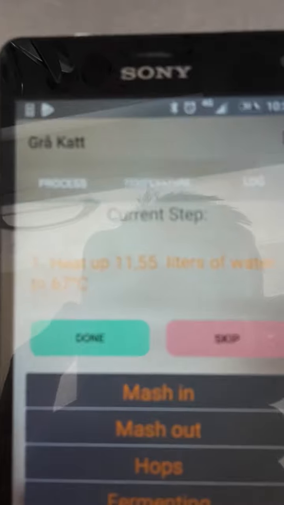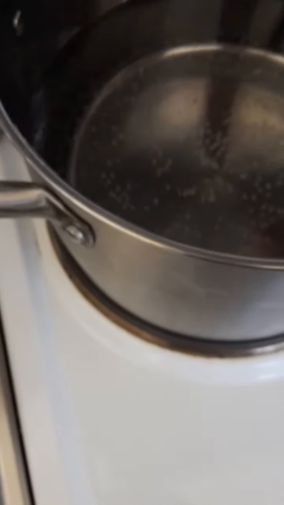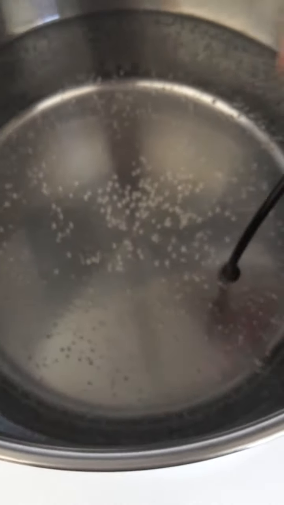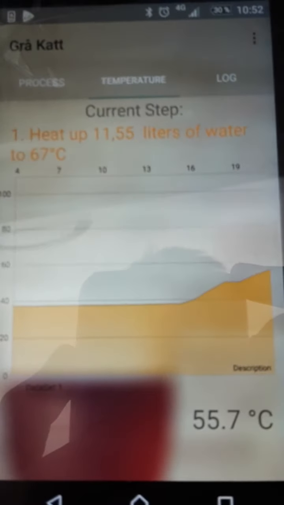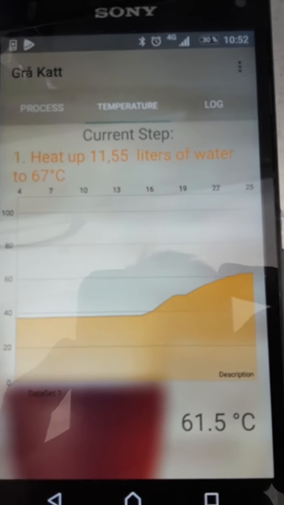Okay, so now the current step is heat up 11.55 liters of water to 67 degrees. So I have already prepared some water here and heated it up. So we put the temperature sensor down in the water. Then we can see here on the temperature scale, the current temperature now is 58 degrees, increasing constantly. So we got this information from, now the temperature has been reached.